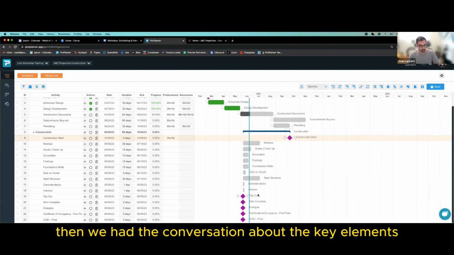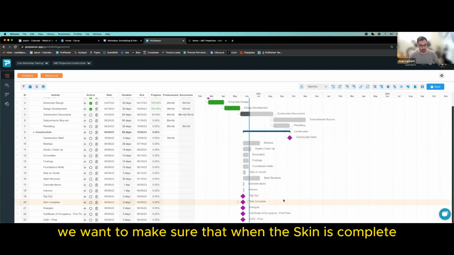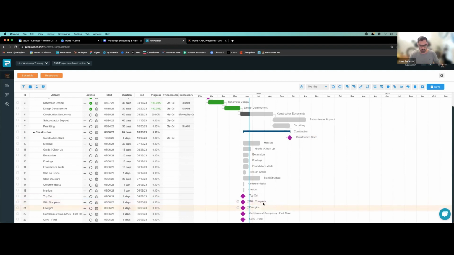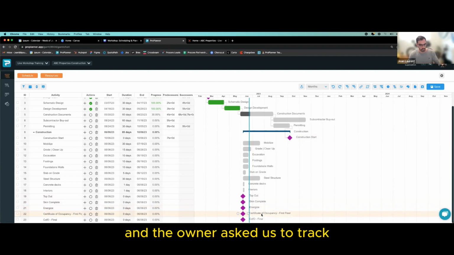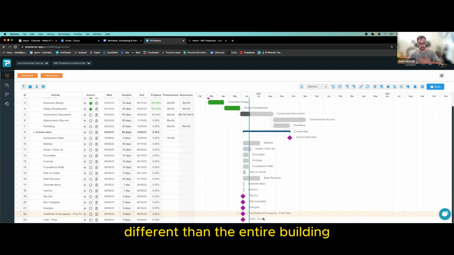Then we had the conversation about the key elements. So we know we want to celebrate top out, for example. We want to make sure that when the skin is complete, this is also a milestone. It means we are dried in and we could move into the interiors with drywall and such things. Energizing will be very important because we have a podium, and of course, because we could then have a CFO, certificate of occupancy. And the owner asked us to track the first floor, which are the stores and shops, as a CFO different than the entire building, because people will have to move in and maybe do some modifications.